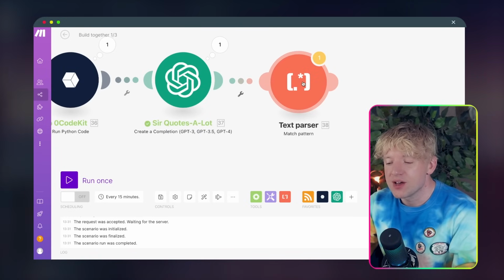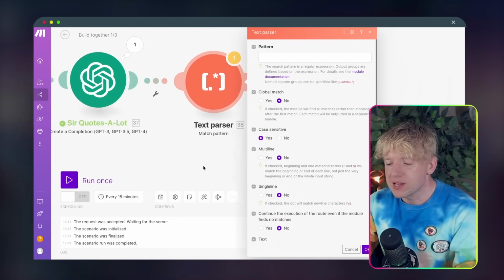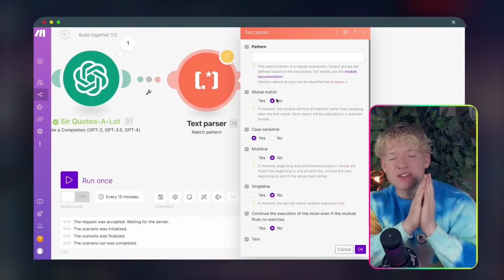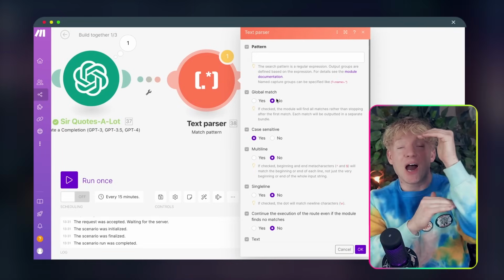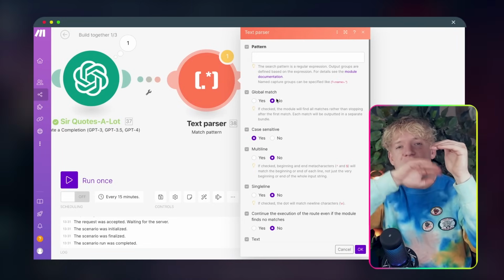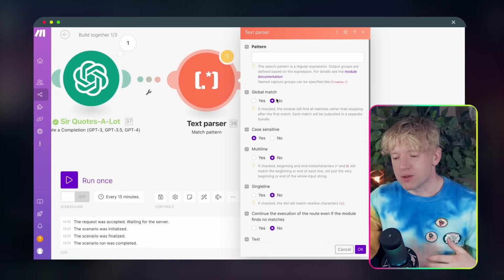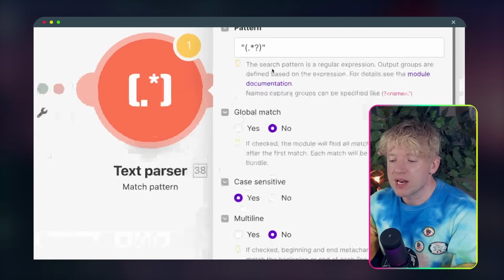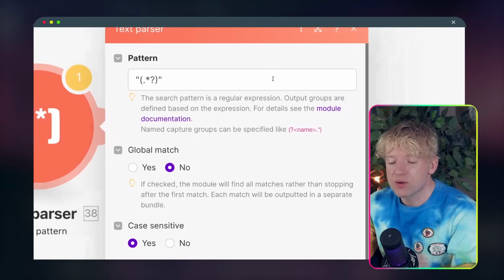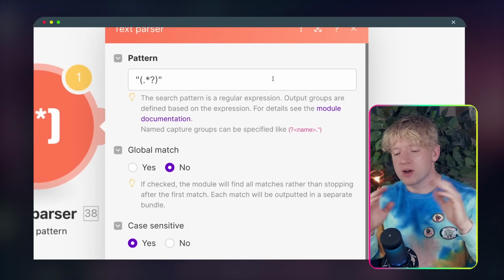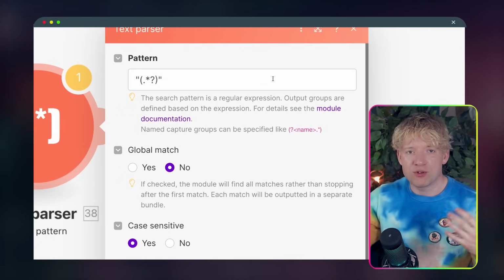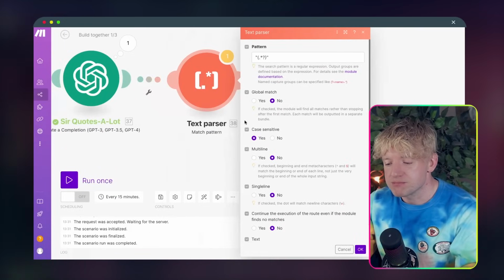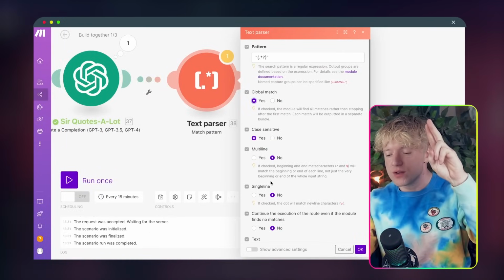We come over here, we click on him. Now look, this is going to be a little bit complex, but essentially the TLDR of it is: take an output with 10 items in it, and spit them off as 10 separate things. Now in the pattern, I want you to put this expression in. I'm going to zoom in so you can see and copy that. It's quotation mark, bracket, dot, star, question mark. It looks a bit weird, doesn't it? But that's all you really need to put in there. Now I'm going to zoom out.